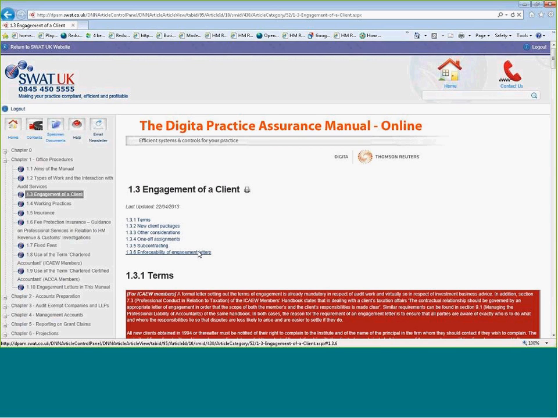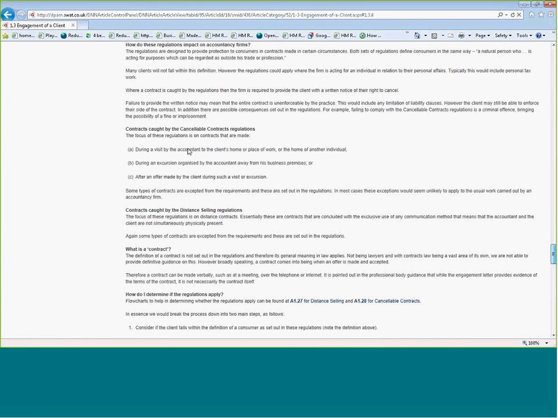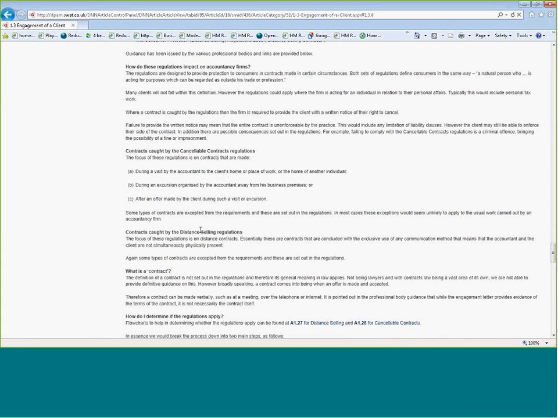And what we can see here is plenty of guidance on those two regs I just mentioned, so cancelable contracts and distance selling, and it explains in very clear wording the issues that general firms of accountants have to deal with and why in some cases, unless appropriate wording is used, engagement letters might not be enforceable. So really important stuff, and that's just an example of one of many.